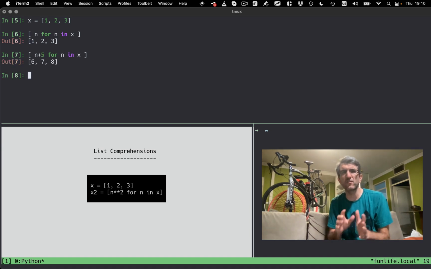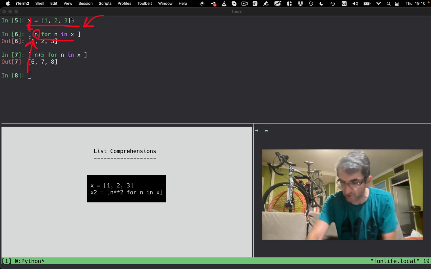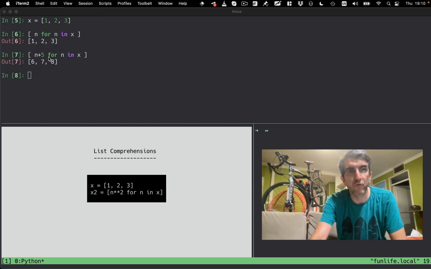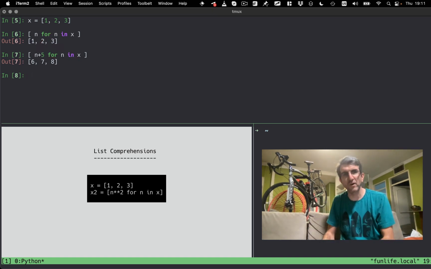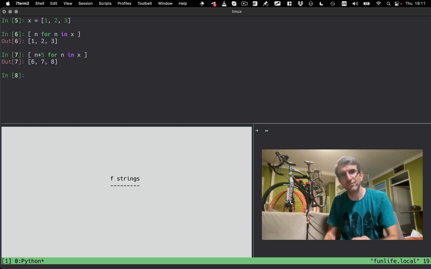In the beginning, this looks a little bit strange, but as soon as you understand this logic, that you are saying for n in x, return this, you will know how to do it. Write a few and you will learn it very, very quickly. This is called list comprehensions.